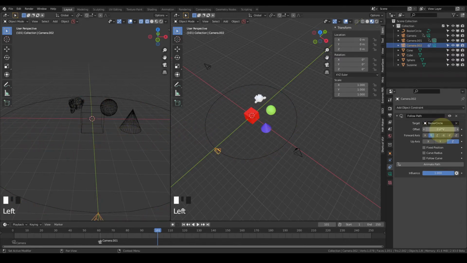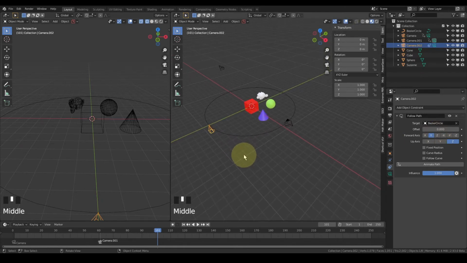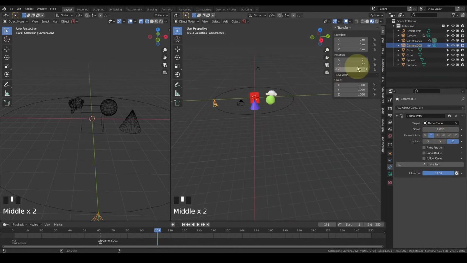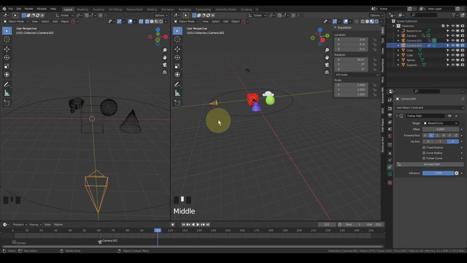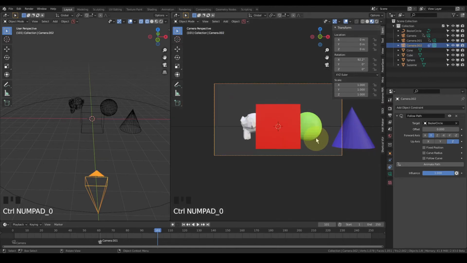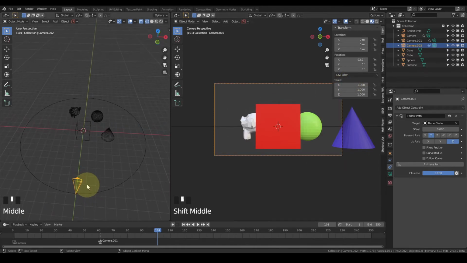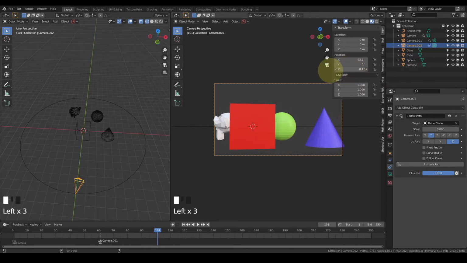Okay, so we are going to rotate it first. Let's see, it doesn't rotate. Okay, so just make it active, Control 0. There are a lot of ways to get more control, but I think this is enough.